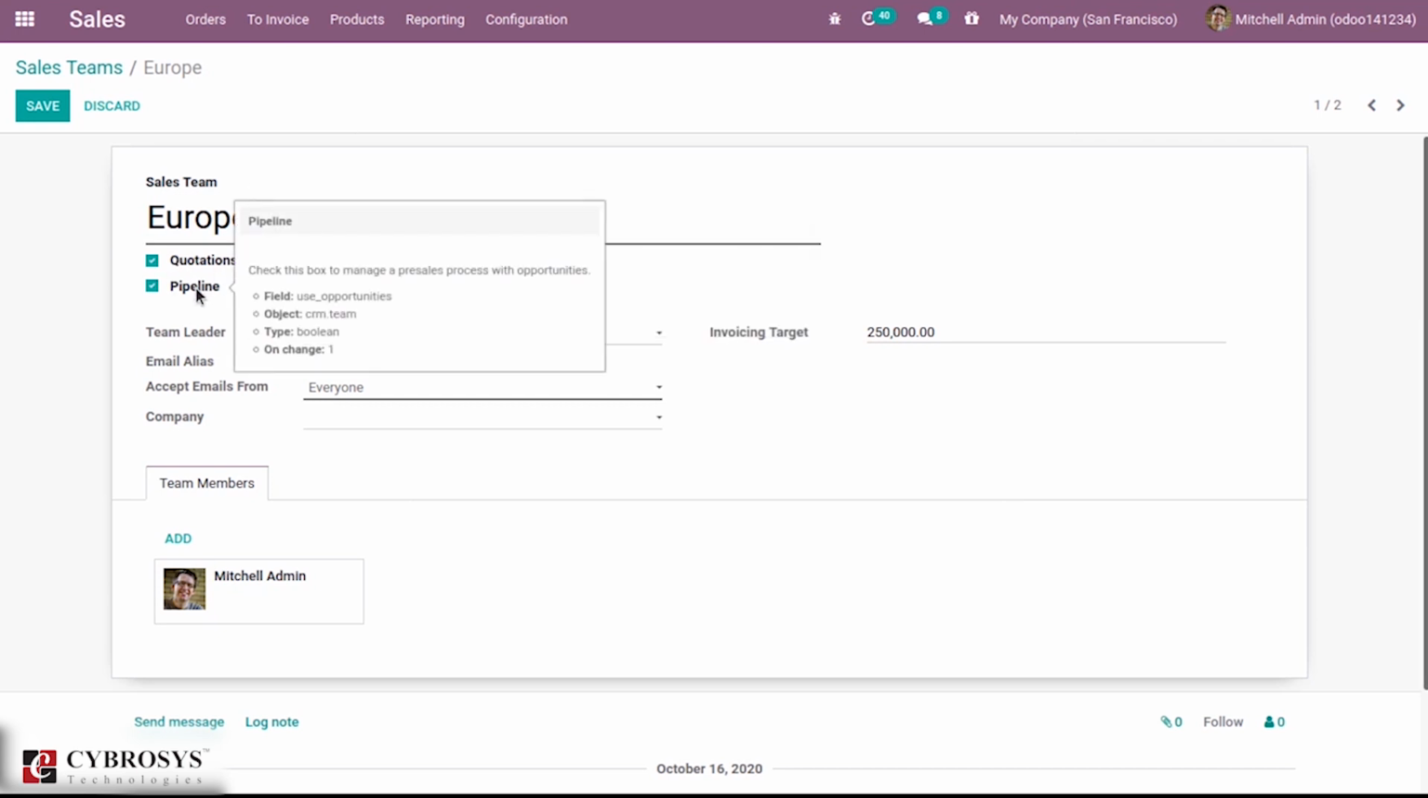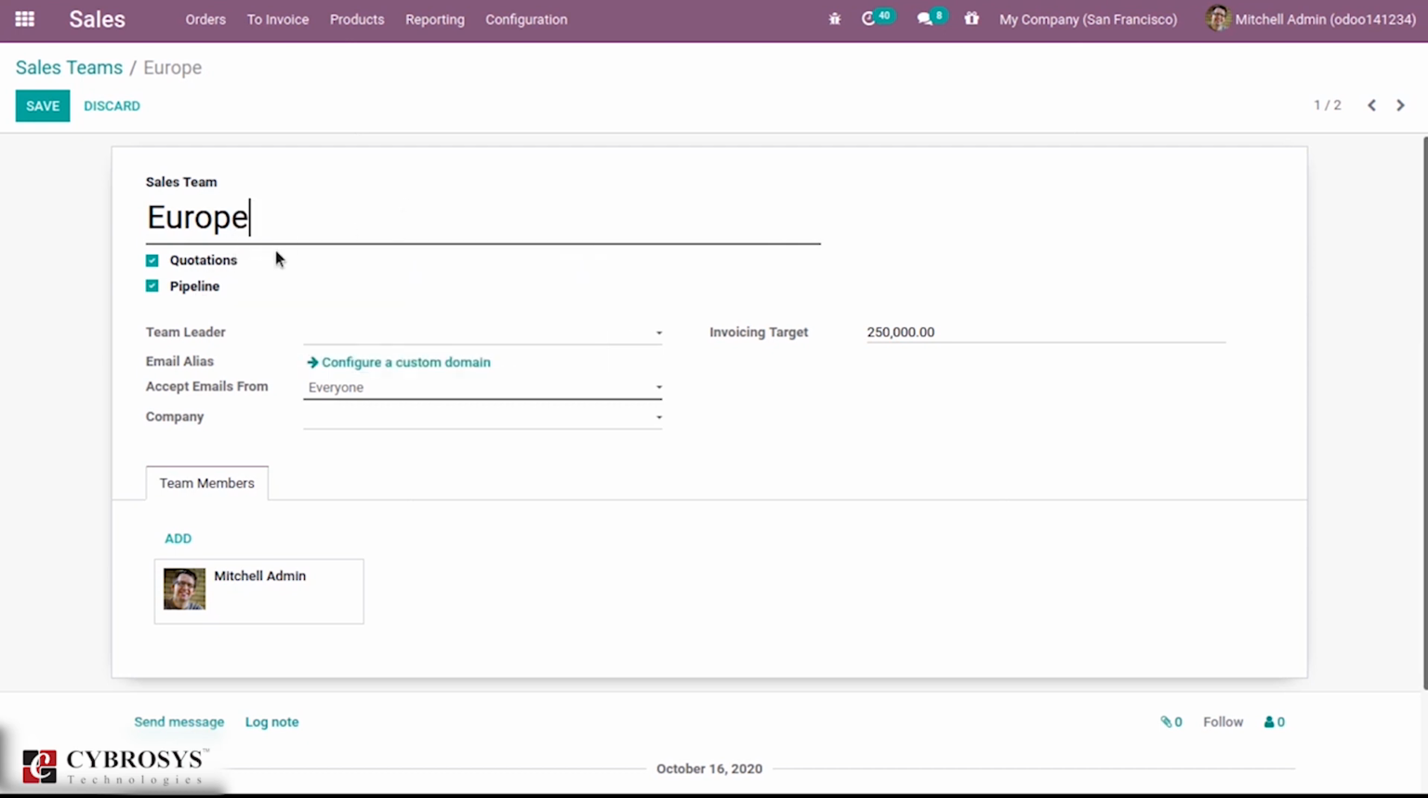Then we can see pipeline. So we can manage a pre-sales process with opportunity. You can see the pipeline in this sales team. Then you can see team leader. You can set a team leader for your sales team.